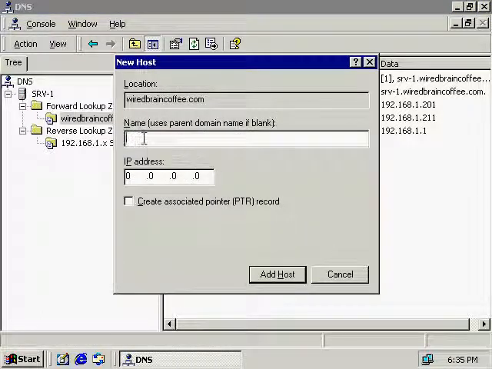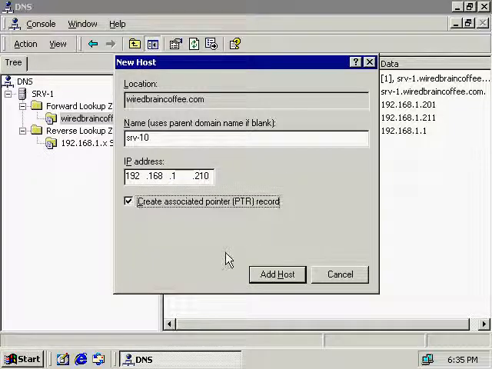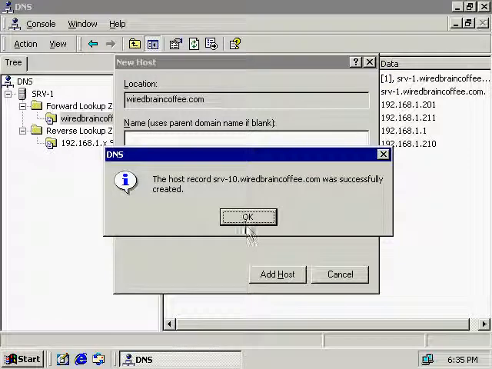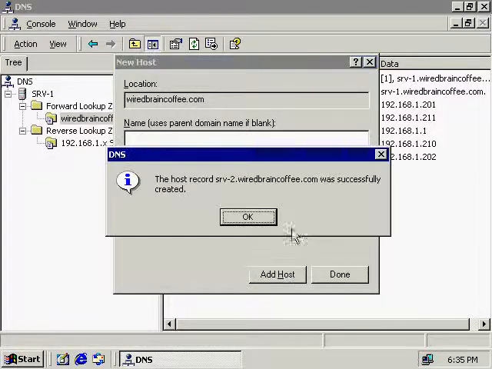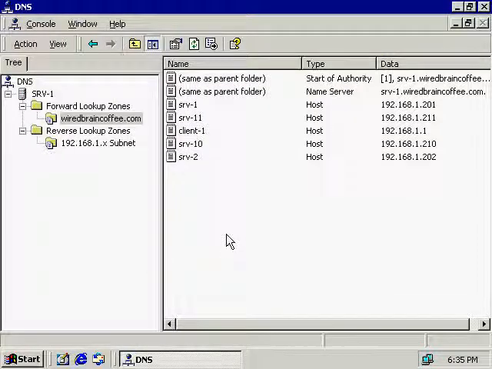So I'm going to create a host record for SRV10 and SRV2 here in a second. So IP addresses 192.168.1.210. Automatically generate that PTR record. Okay, and to be efficient, it keeps the window open. 192.168.1, and this is going to be 202. Okay, so now we have 5 different host records.